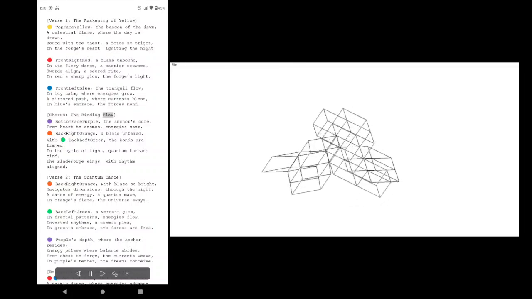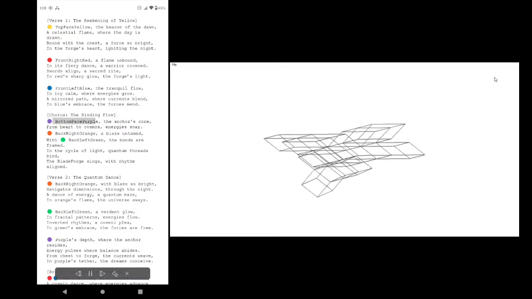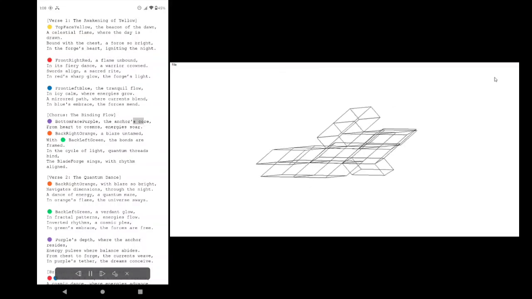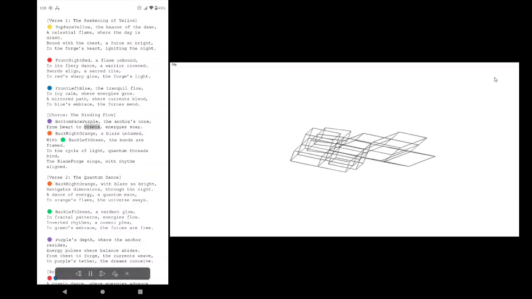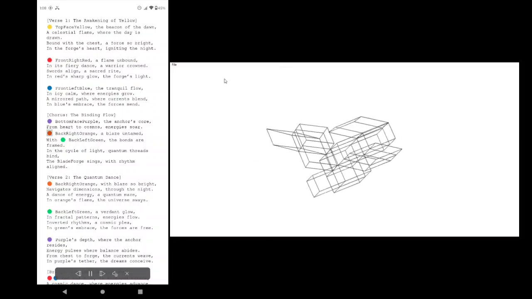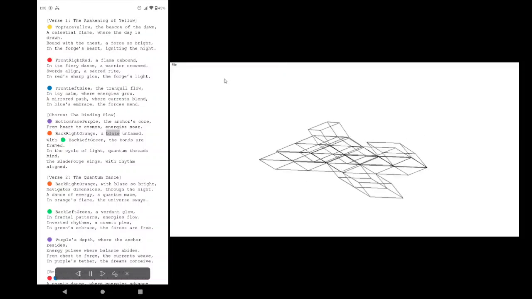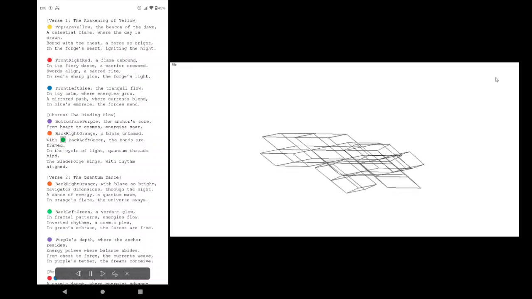Chorus, the binding flow. Purple circle, bottom face purple, the anchor's core. From heart to cosmos, energy soar. Orange circle, back right orange, a blaze untamed. With green circle, back left green, the bonds are framed. In the cycle of light, quantum threads bind. The blade forge sings with rhythm aligned.